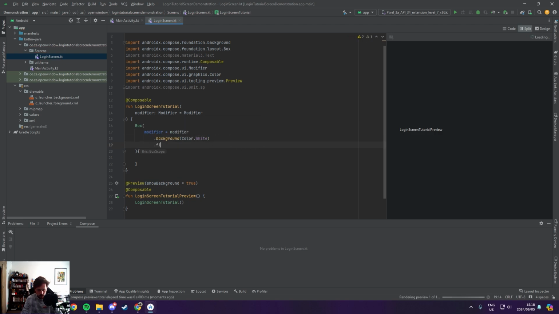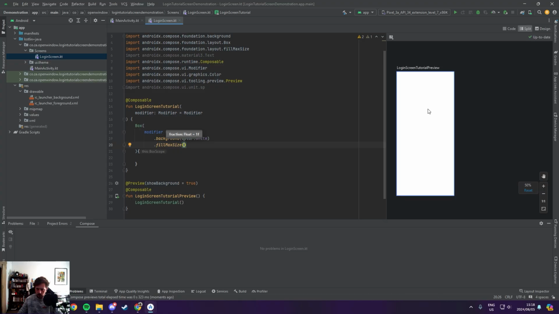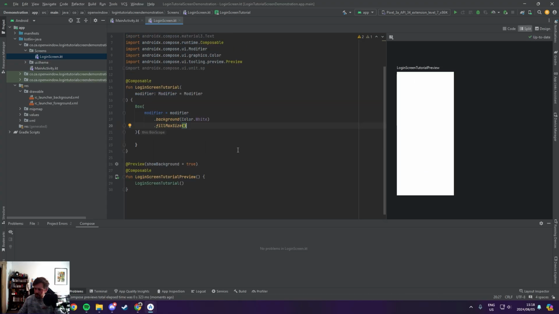Then we're also going to do .fill max size. Boom. There, our entire screen is now just a white box. That is exactly what we want. Next off, we're going to add some actual stuff to our white box, our void.